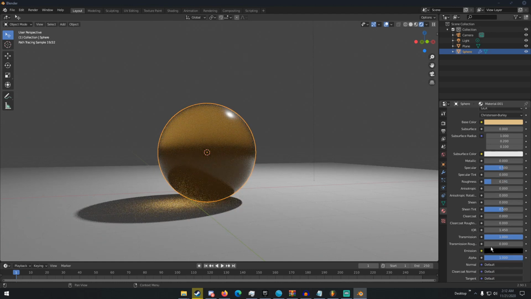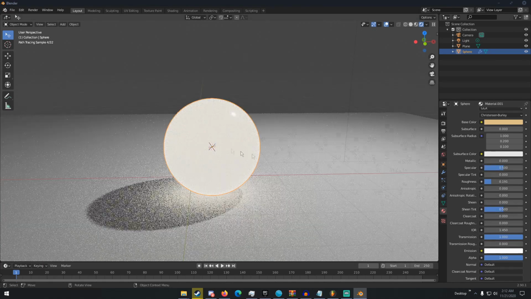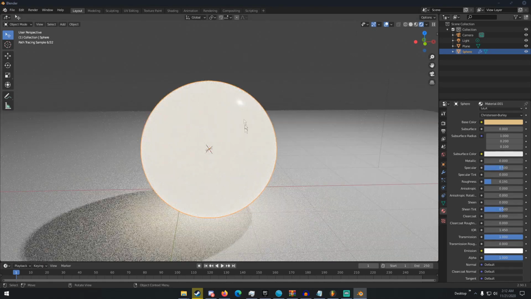And then we have the transmission roughness. And then we have the emission value. This is different than regular emission because we can see that the mesh inside still carries over. If we just have a regular emission shader, it's just a ball of light.